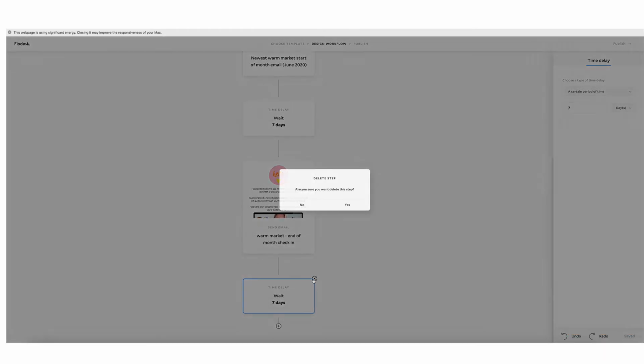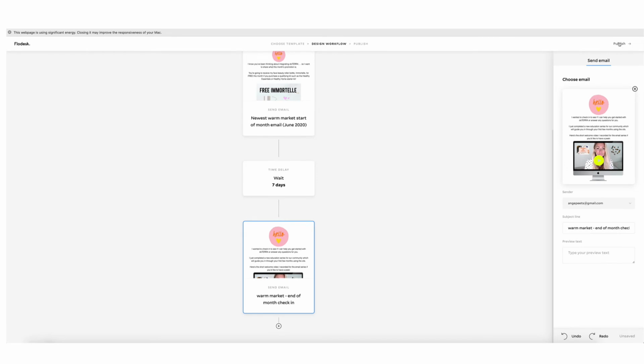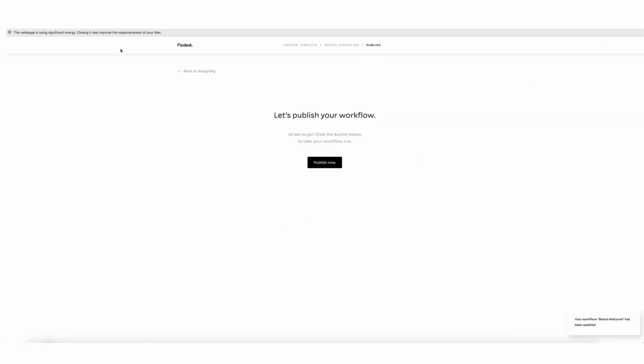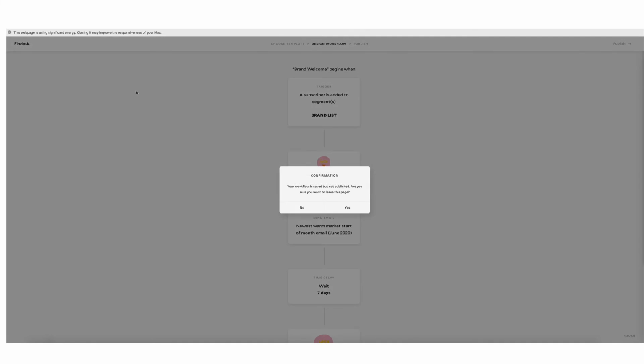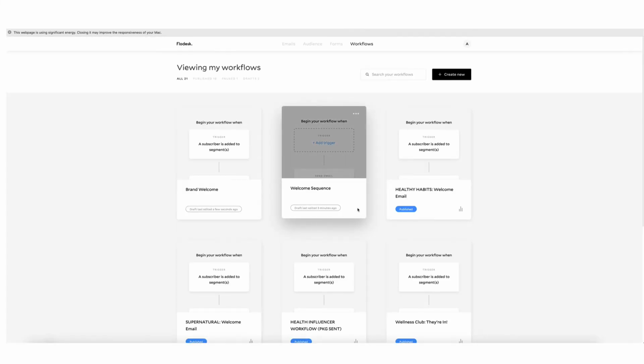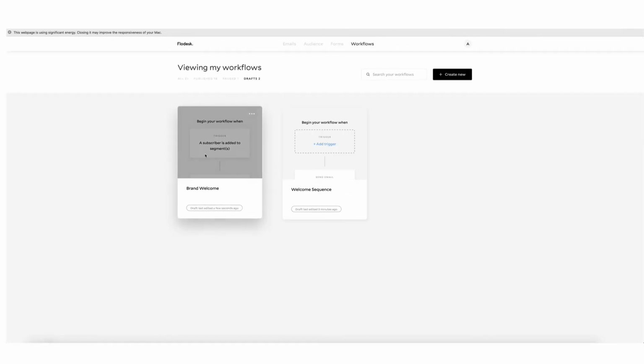Hold on. I added a trigger here. So you'd hit publish and then publish now. Now I'm not going to do that because this is a fake product. I don't want anyone subscribing to my brand list and getting this mock workflow we've just created together. But those are workflows. Now, if you were in the middle of doing a workflow and didn't publish it, it would show here as a draft, which is right here what I just showed you.